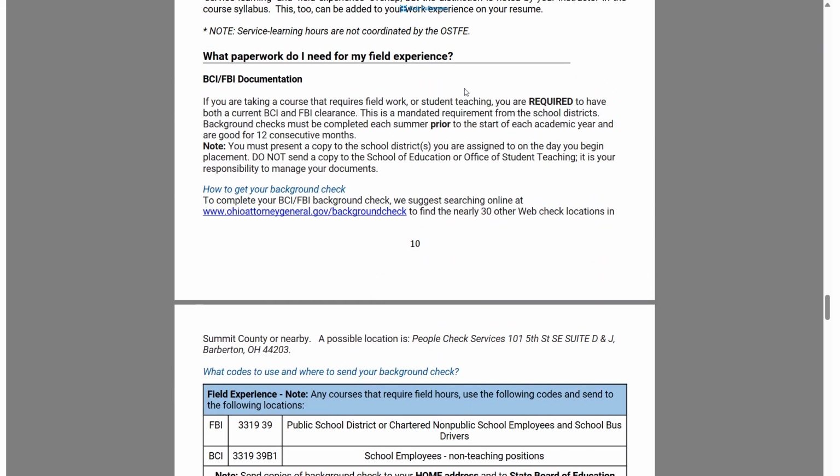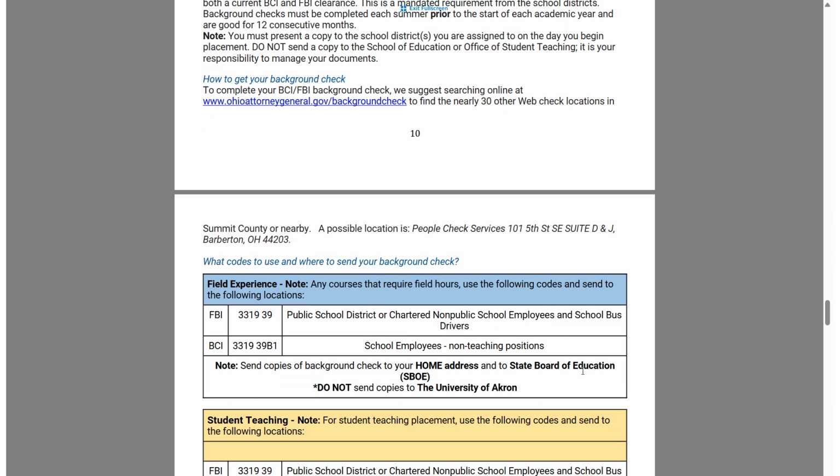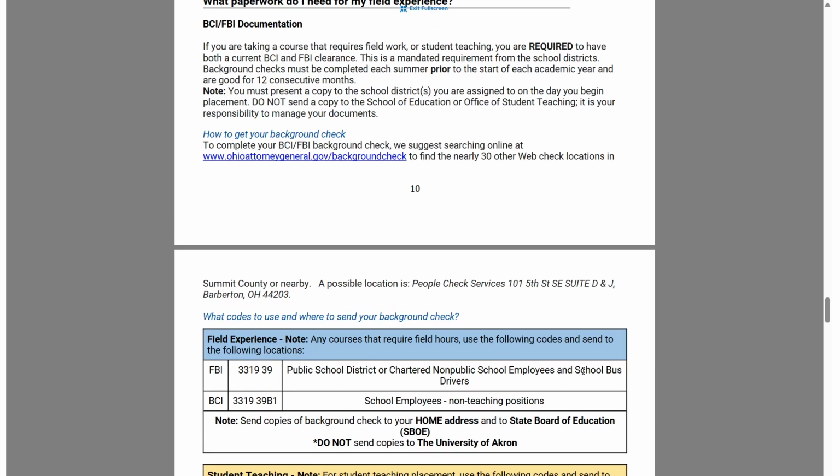So paperwork that is needed for your field experience, you need a current within 1 year BCI and FBI. If you have your pre-service permit, you should also have that BCI and FBI. But be aware of when that expires, because you do not want it to expire mid-semester, and then you're sitting around waiting for the government to complete this for you. So if you should have a background check, you need to send me a copy of that. I need a copy of your BCI and FBI. You can send that to me through email.